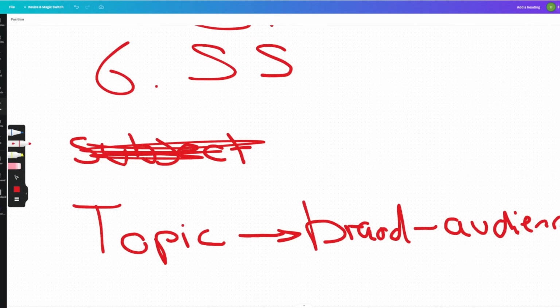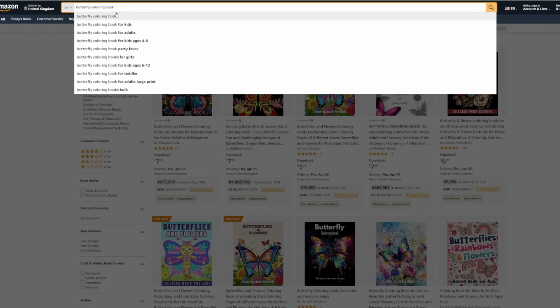Okay, so by that, what I mean is if we look at what we were just searching for, butterfly coloring book. Now that's slightly too broad for me. We need to have this audience that we're going to target so that things aren't so broad. And this is a big mistake a lot of people are making, is they're not telling Amazon what the audience is. So we would have something like butterfly coloring book for kids.